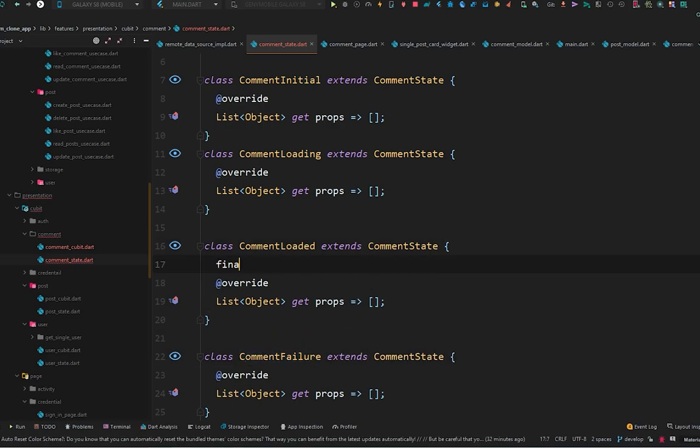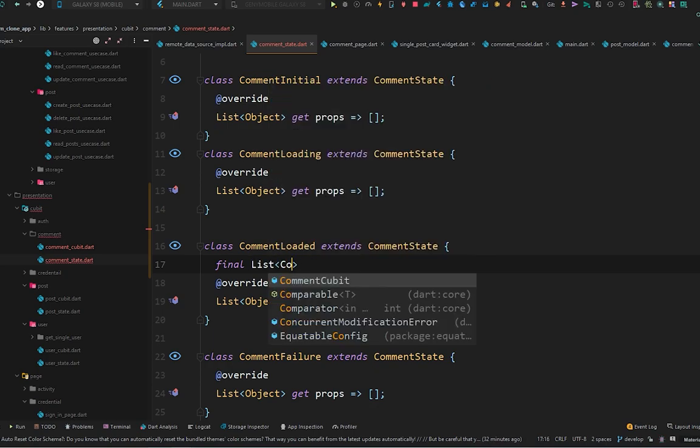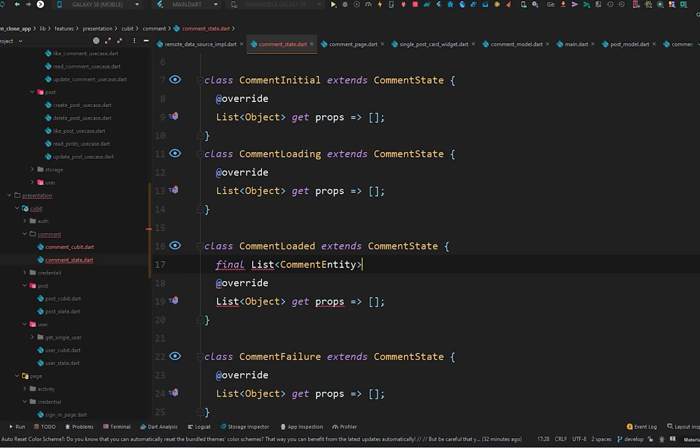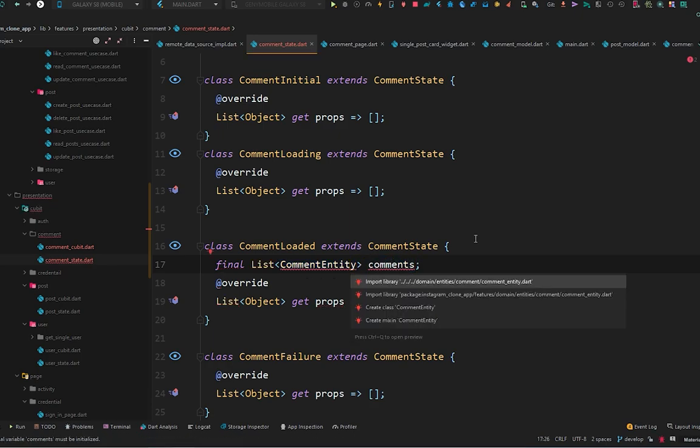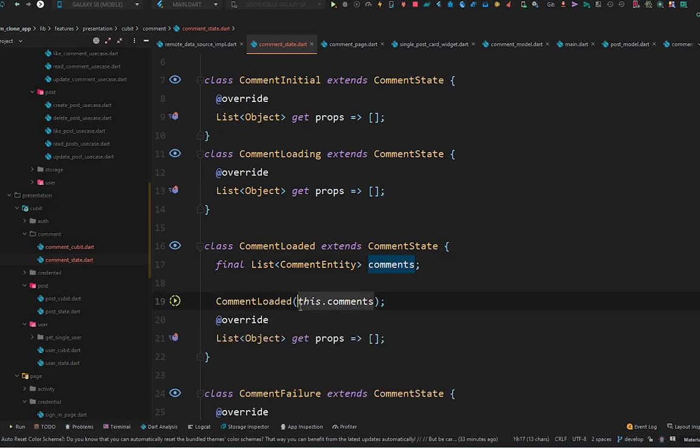In the loaded state, what we will do, final list of comment entity, the list of documents in our cloud firestore database. These will be snapshots and we will convert them into Dart objects, so this will become a list of comment entity. Then we will show all these comments in the list view using the list view builder. So this will be list of comment entity, its name will be comments, and also import the comment entity in here, and also pass these comments in the constructor, and not forget to make these names required and pass it in the props for value equality.